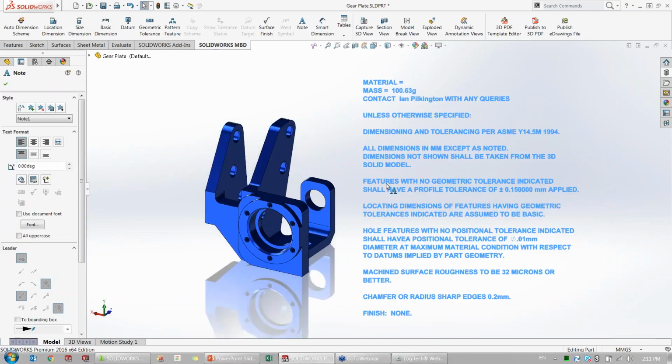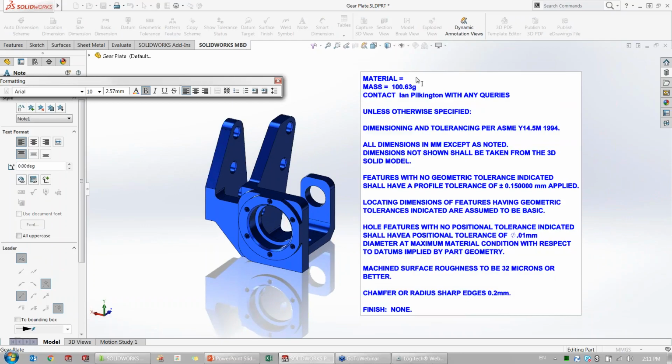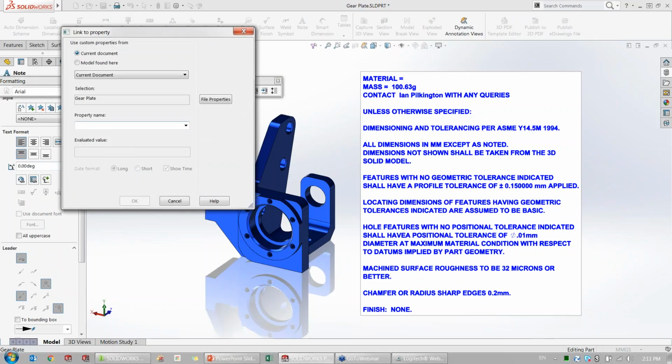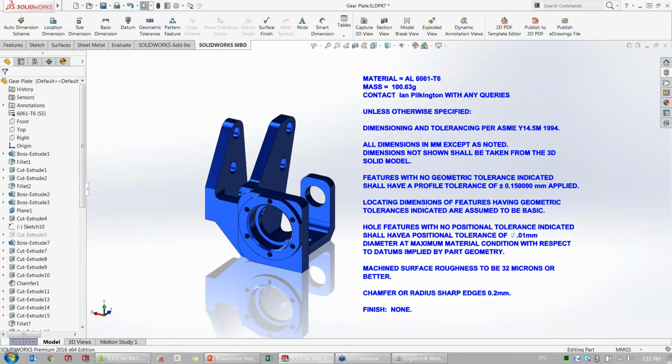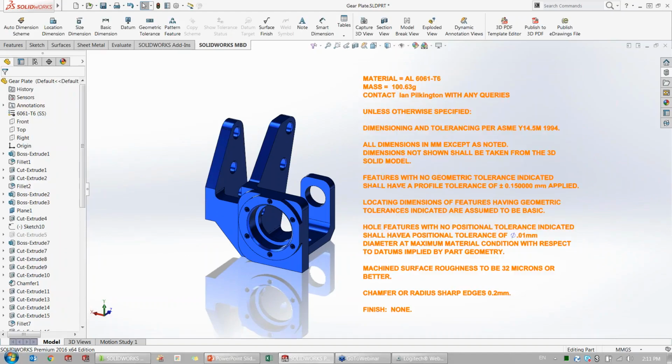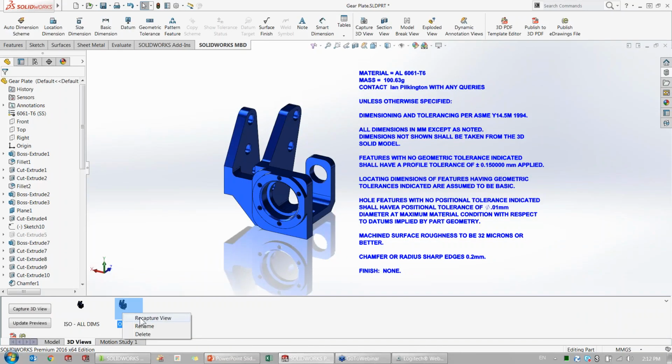Let's just reposition those notes, zoom back in, and this is just a regular text file, very similar to what you would find in a drawing. You can even tie this to custom properties such as material. So now that the material is tied to the custom property, the mass is updated automatically, and then we're going to start capturing these 3D views. If you look down the bottom here, that's this bottom tab, we're going to populate this with views just like you would populate a drawing with views.